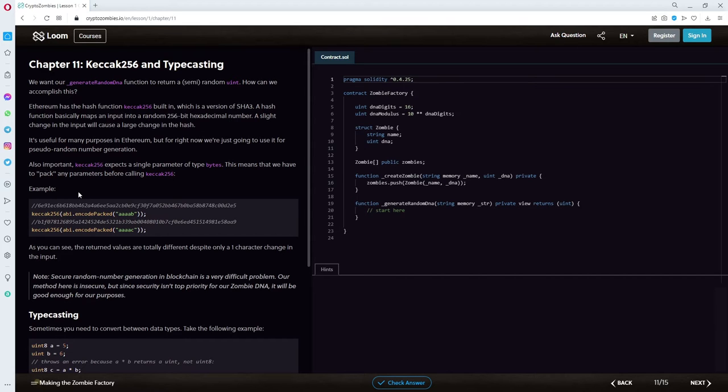Here's an example: Keccak256 of abi.encodePacked("aaaab"), and here's basically the same thing, which encodes "aaaac". We see the difference here, it's only one character that is not the same, the B is here and the C is here, but the hash is completely different. Even if we just change one letter, it changes the whole thing. So it really has no way to say, hey, this one was changed from a B to a C, because these four digits changed or something like that. So that is what a hash function basically does. As you can see, the return values are totally different despite only a one character change in the input.